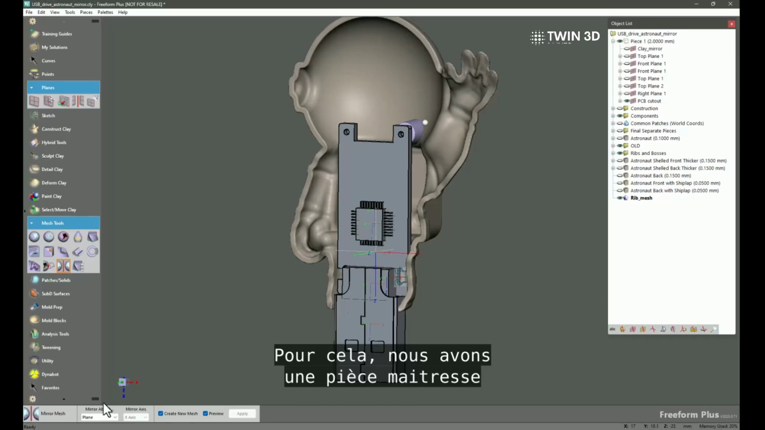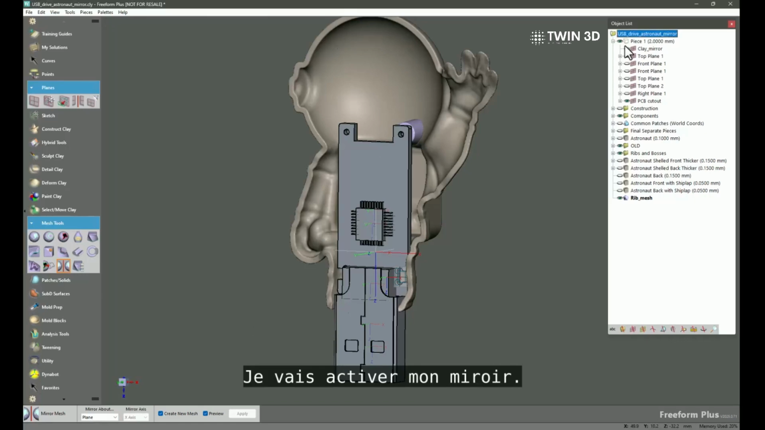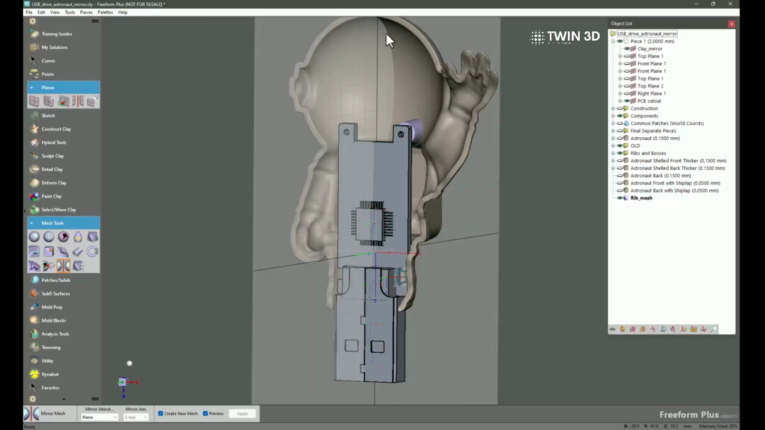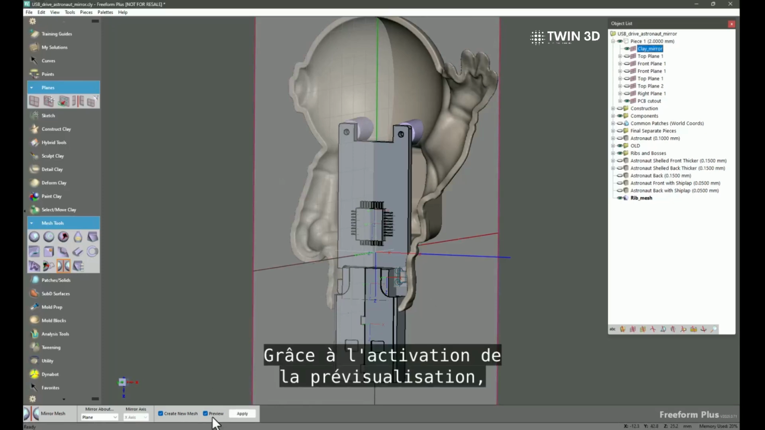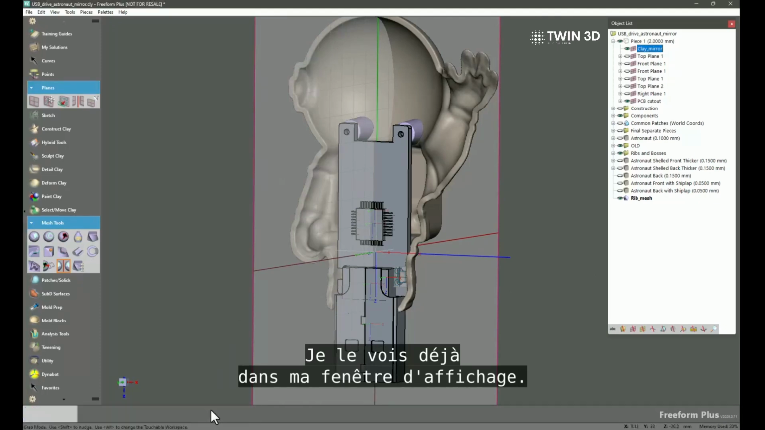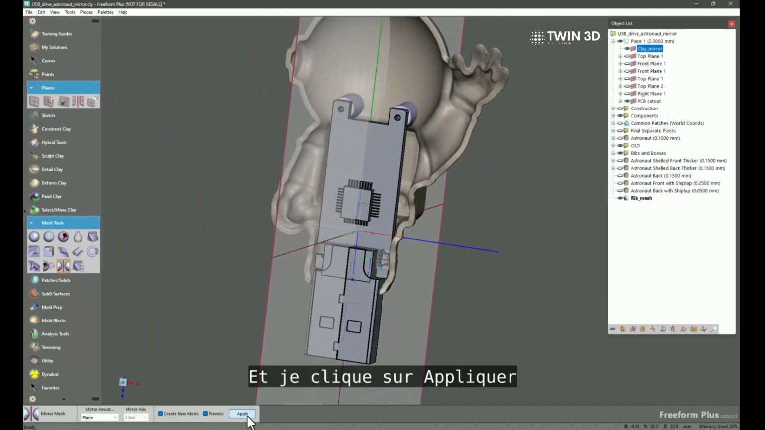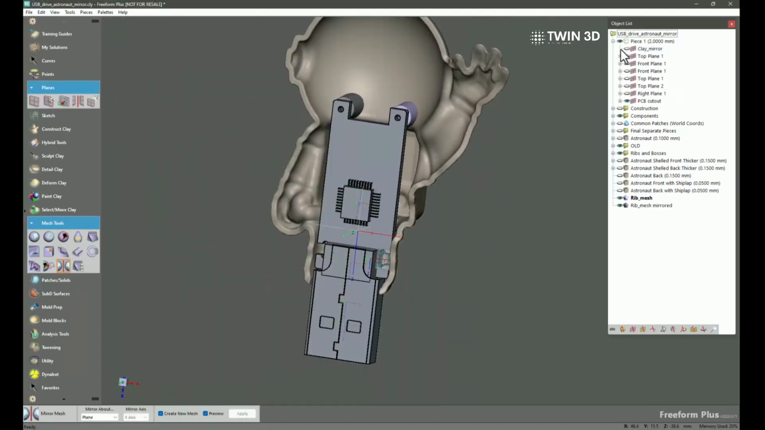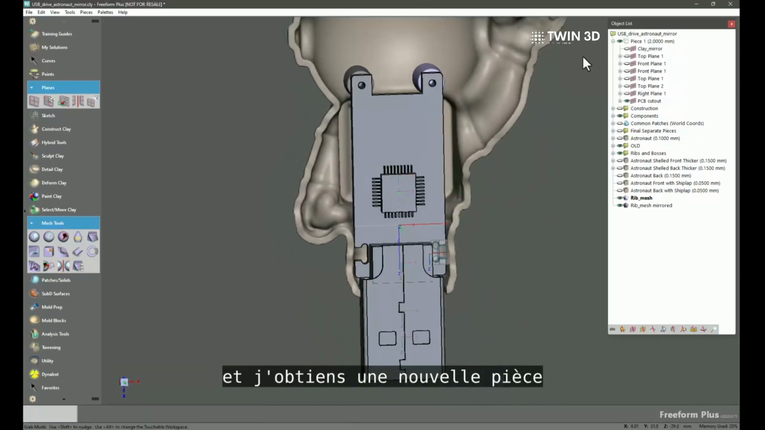For this, we have a boss piece that I have imported. I'm going to turn on my mirror and select it. Because preview is enabled, I already see it here in my viewport. And I click apply. And I have a brand new piece.